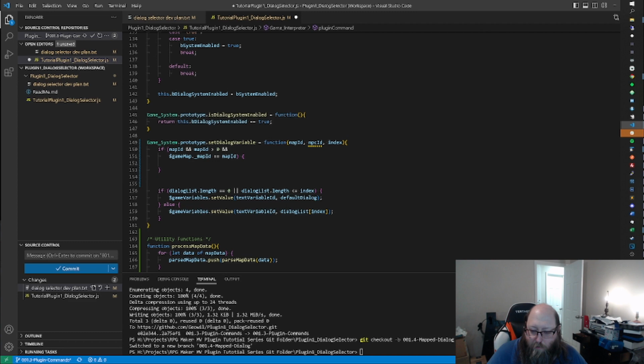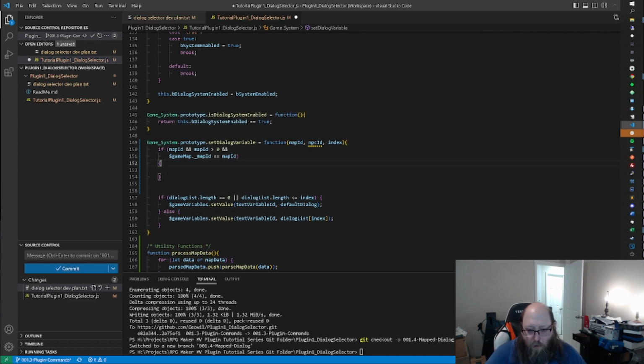Like, if this is not an integer, that doesn't mean that there's something wrong with the data, for example. You would use a strict comparison check when you want to absolutely make sure that the data types match. We don't really care about that here because it's just a map ID. So if the map ID is not undefined, if it's greater than 0, and if it matches the current map we're on, we continue, otherwise we don't. So let me fix that real quick.